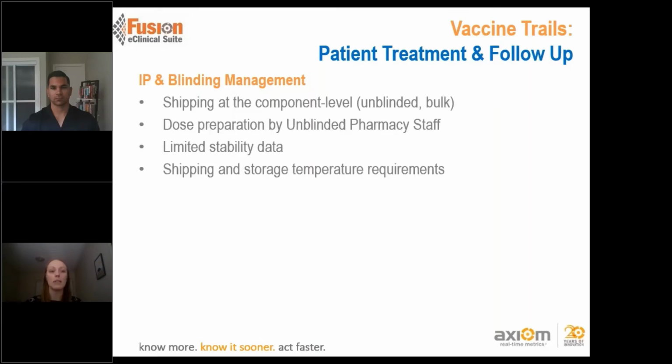When we're talking about the IP specifically, expedited means that we often don't have the stability data that we usually would have. So we have limited information there, as well as we're working with shipping and storage temperature requirements that often are quite low. So we're talking about cold chains. So there's lots of complexities that you can see here on the blinding and the IP side.